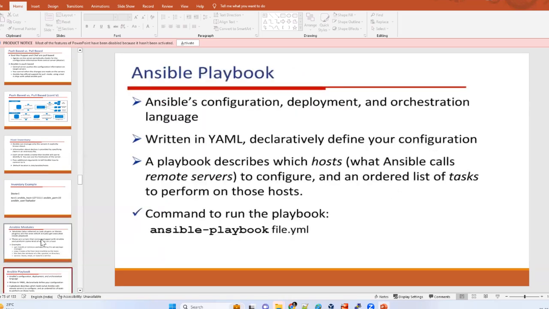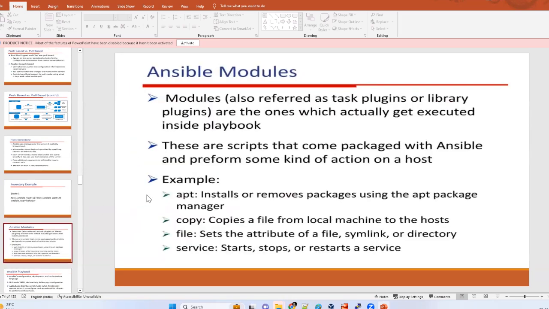Ansible modules. What is an Ansible module? Modules, also referred to as task plugins or library plugins, are the ones which actually get executed inside the playbook. These are scripts that come packaged with Ansible and perform some kind of action on a host. Examples are the apt module, copy module, file module, service module. The apt module installs or removes packages using the apt package manager. Copy copies a file from one location to another on the host. File sets the attributes of a file, symbolic link or directory. Service starts, stops, and restarts services.